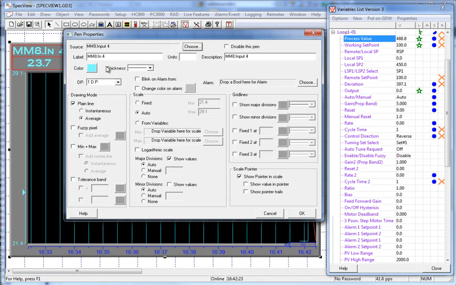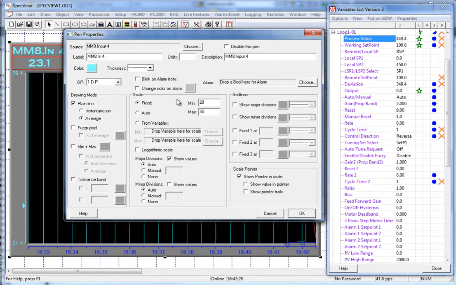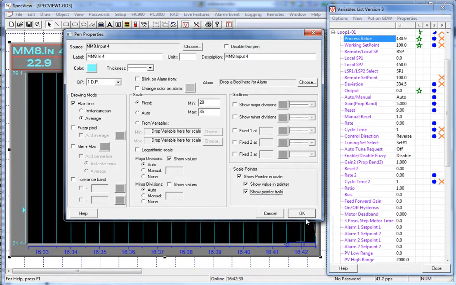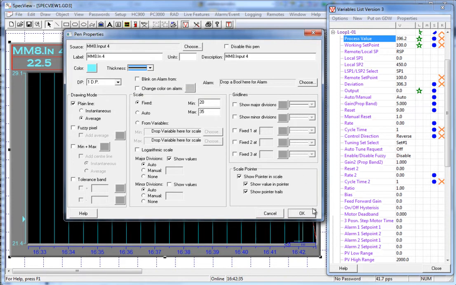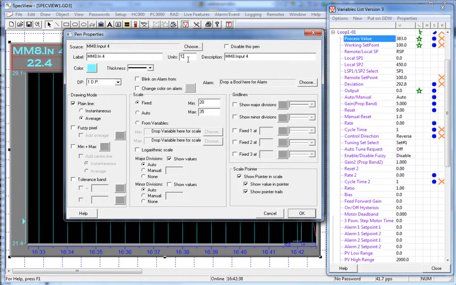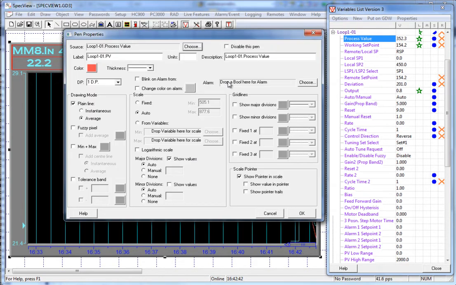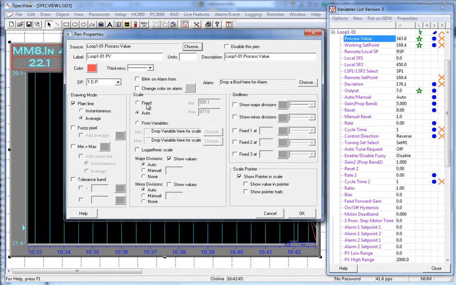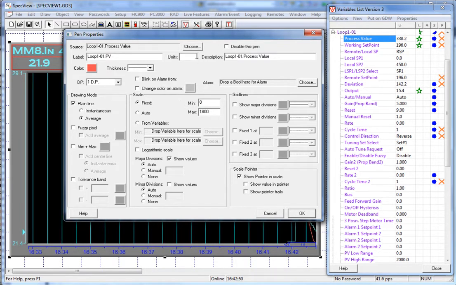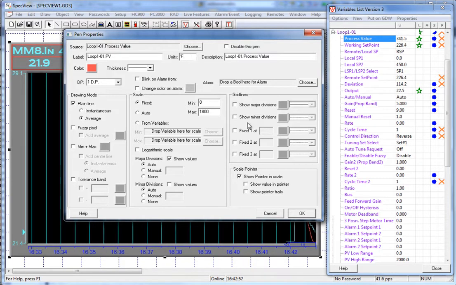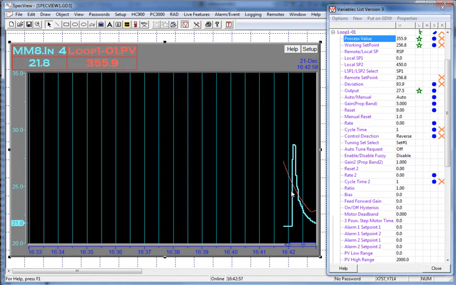So on this pen we'll set up fixed scales from 20 to 35. Let's just turn a few of these other things on, which I'll come to in a minute. We can change the thickness of the line and the number of decimal places, and we can change descriptions and things like that. And let's do the same to this pen. Let's have that one going from 0 to 1800. That one's in Fahrenheit. Okay, so things have rescaled.